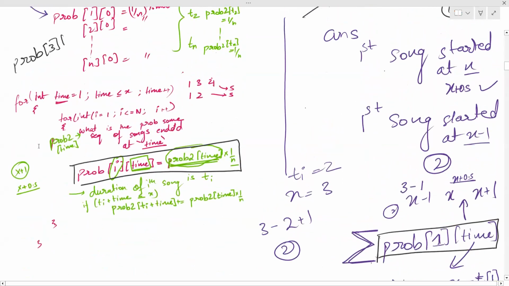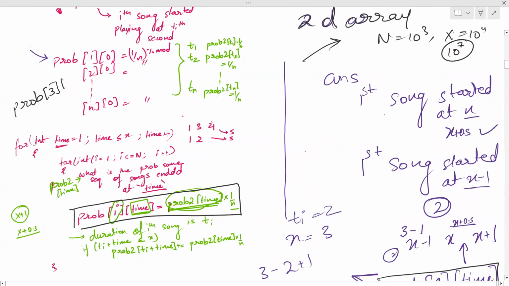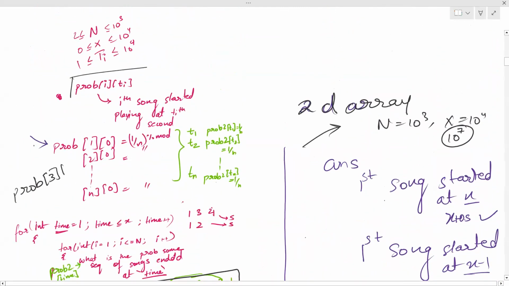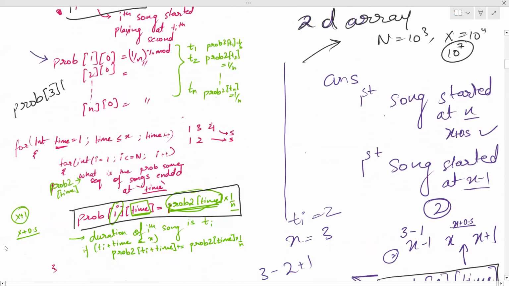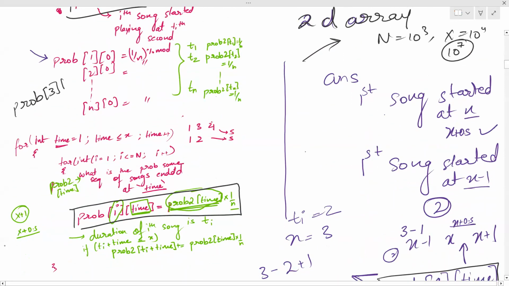So why calculate other things, right? Why store them? So instead of creating this 2D array, I'll create a 1D array, simply probability of time. And this is by default nothing but prob, which was initially prob of 1 and time. I'm only calculating this for the first song, because I'm not doing anything with the other values, right? So why make a 2D array? Is it clear? Like I'm not using those values, right?